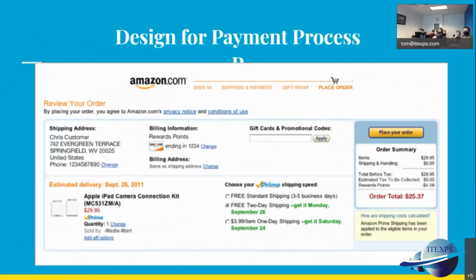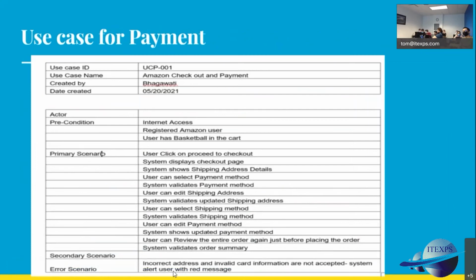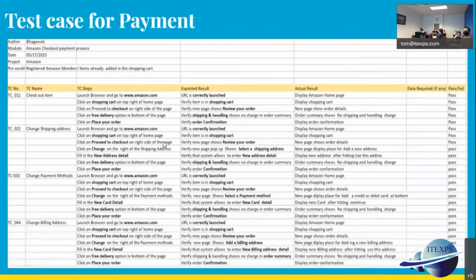Next one. And this is how the payment process looks like. As we assume that we are already Amazon customers, the Amazon payment process we are verifying starts from here. Yes, and for the payment process, we have developed a use case document where we have set a precondition that the customer is a registered Amazon user and the user has a basketball already in the shopping cart. And from that use case, we have developed a test case document.